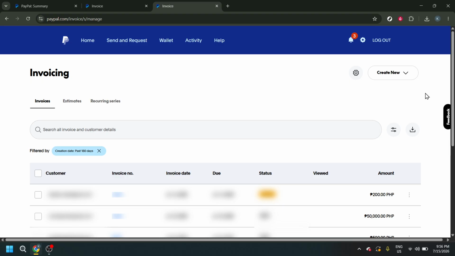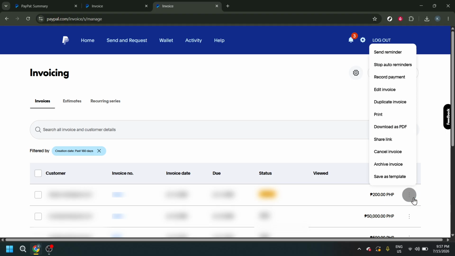That's important because the template saving option you need is available from the invoice management screen rather than from the initial create page. After that, look for the three-dot menu, sometimes called the More Options menu. It's usually displayed as three small dots grouped together. Click on that menu to open the list of available actions.